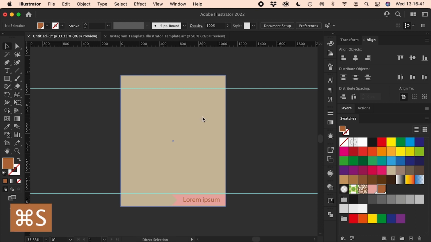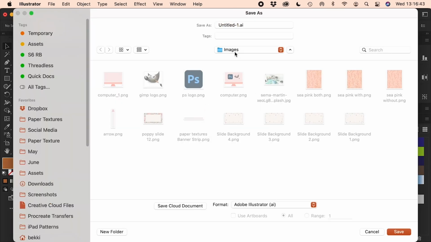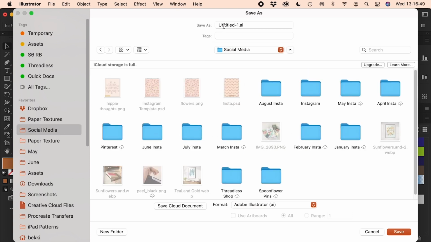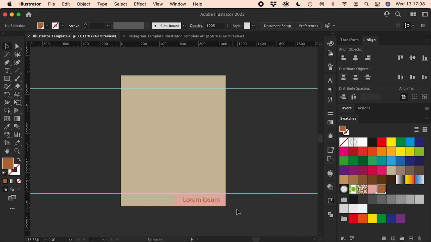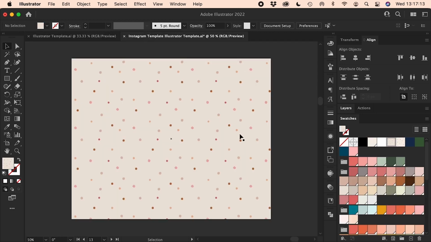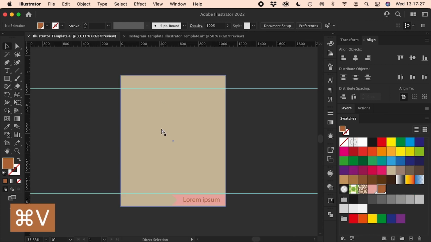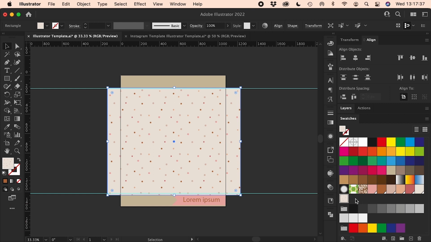So I'm going to press Command S to save, and we'll put that also into my social media folder from before. And we can call this one Illustrator Template. And now we can have a look at how we would use this document. So I've got a pattern here in this document that I've been working on. So all you need to do is press Command C to copy this square filled with the pattern, and then go into your template and press Command V to paste. And then that will be added to your swatches down here.